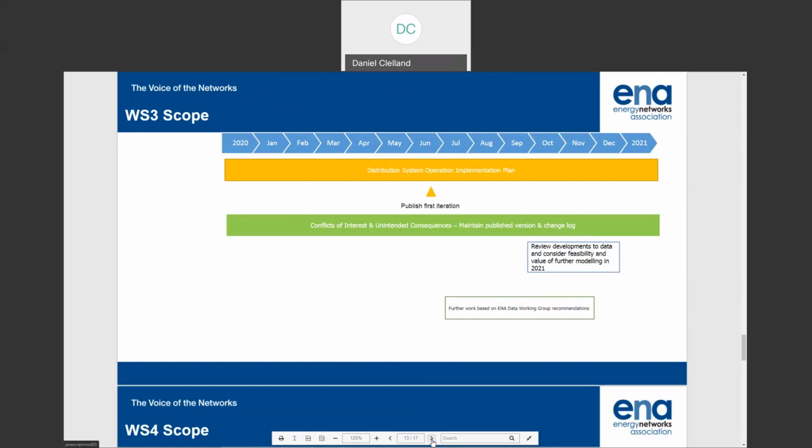So we have commissioned some consultants. We've commissioned DNV-GL to help us pull together that distribution system operation view. Within the PID, it defines exactly what we're going to do, and DNV are helping us with the how and the tool that we're going to use to publicise that implementation plan. So that's a very important piece of work for us.